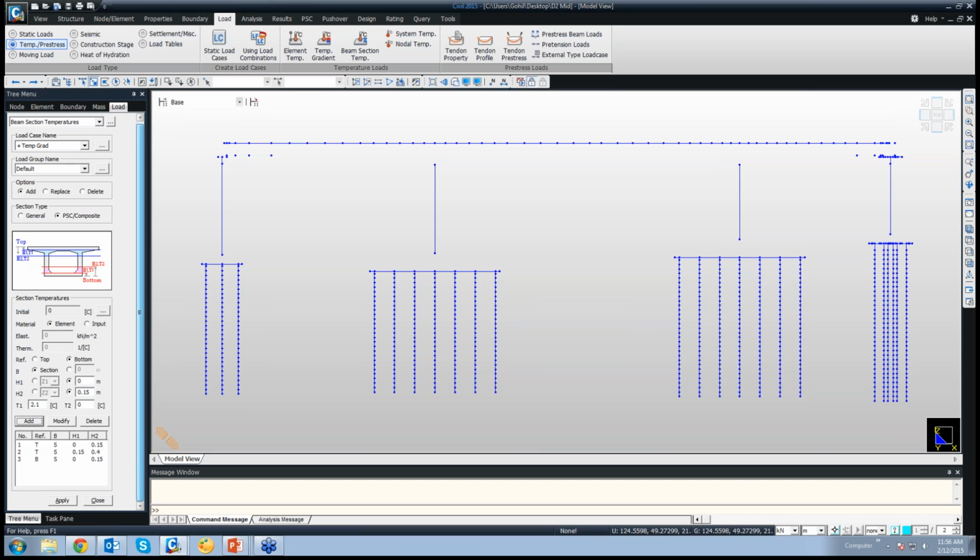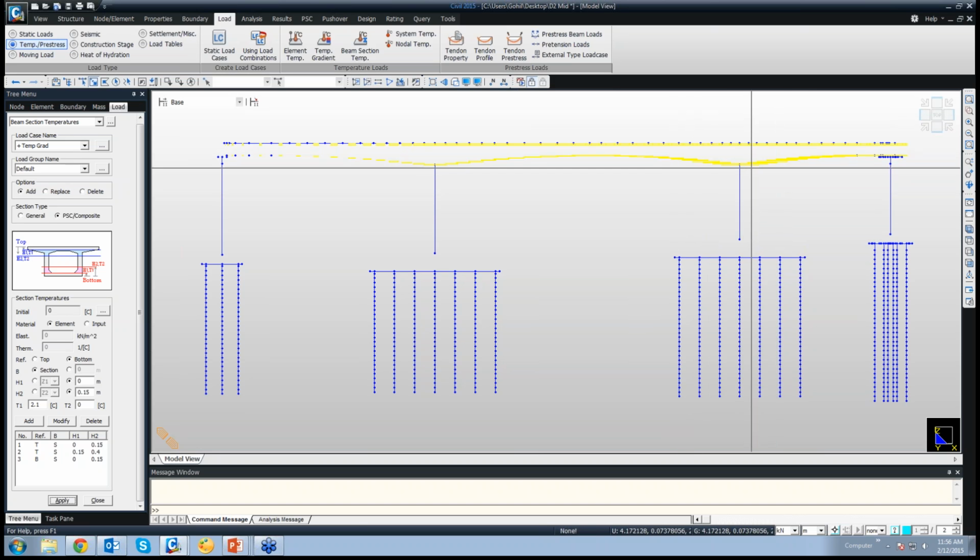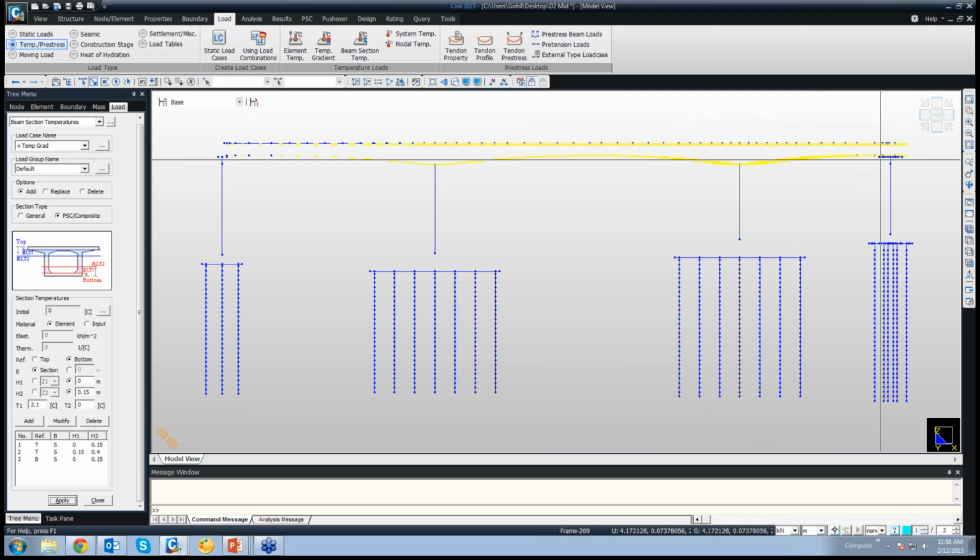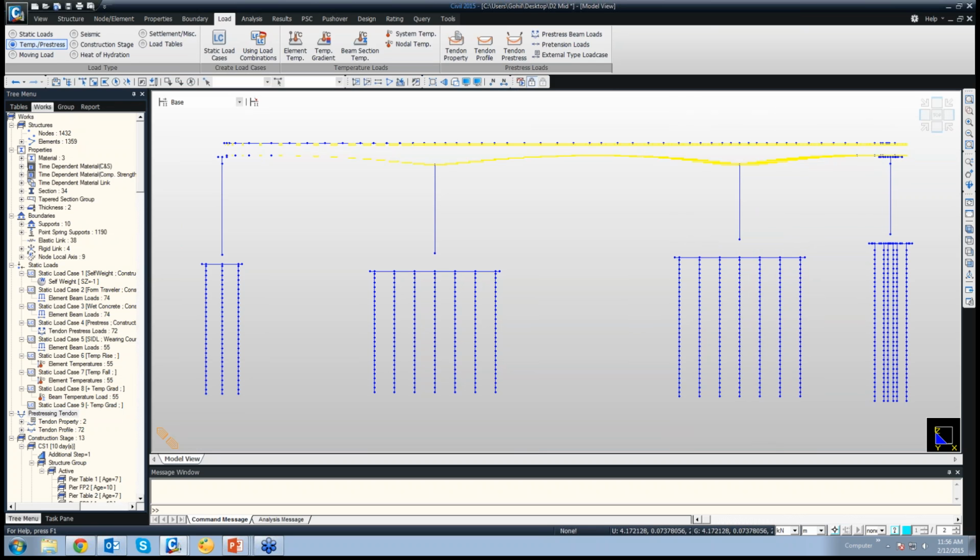Once this is done, you have to select all the elements for which this load needs to be applied, and you have to click apply. If you view the temperature gradient load, you can see that as your section is changing, the temperature gradient where it is applied also changes. If you go to the work group, in positive temperature gradient, 55 load cases have been added for all the 55 elements. Now we'll be adding the negative temperature gradient part.